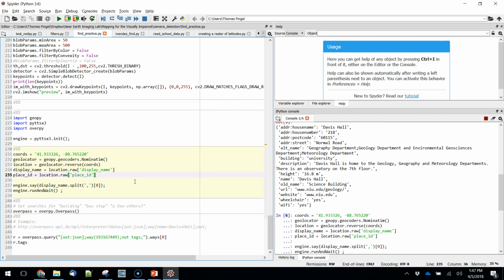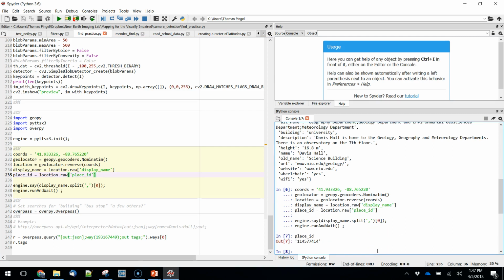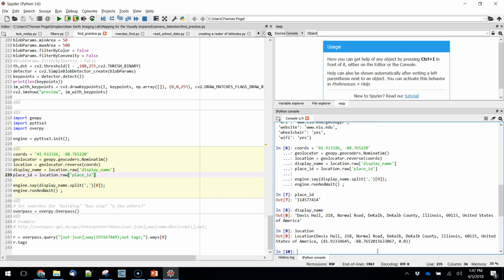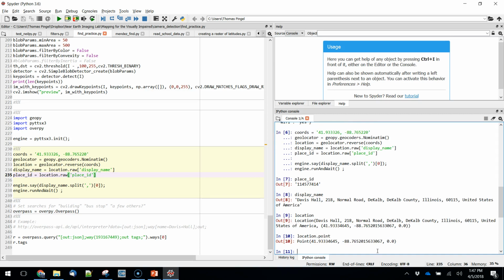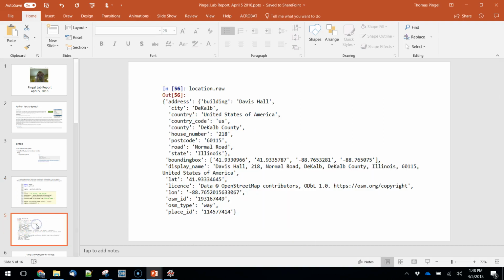Davis Hall. All right. And then I've got an object over here. Place ID is where I extract out the OSM ID, and display name is the piece that comes back. Location itself looks something like that. Location is an object, and I've got a number of different things that I can pull out of it, like the latitude and longitude, a geographic point, and so on. This is an example again of what location.raw looks like.